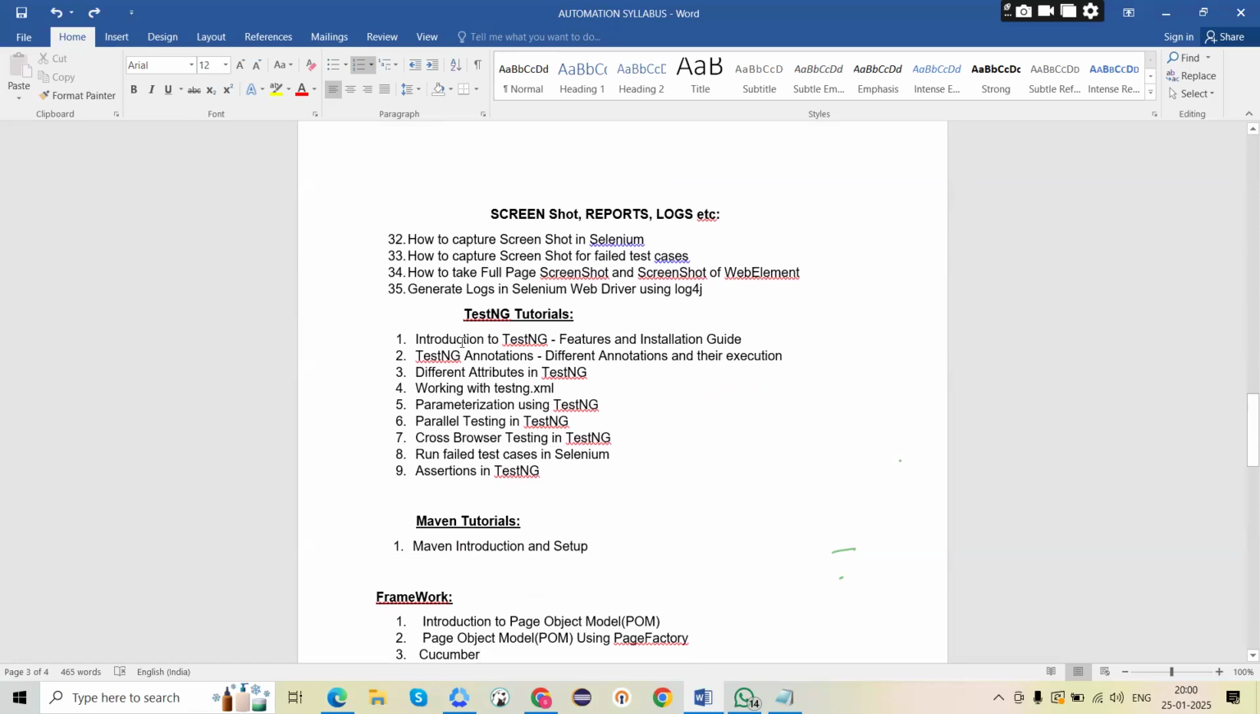Next, introduction to test engine. So until here we are using Selenium.